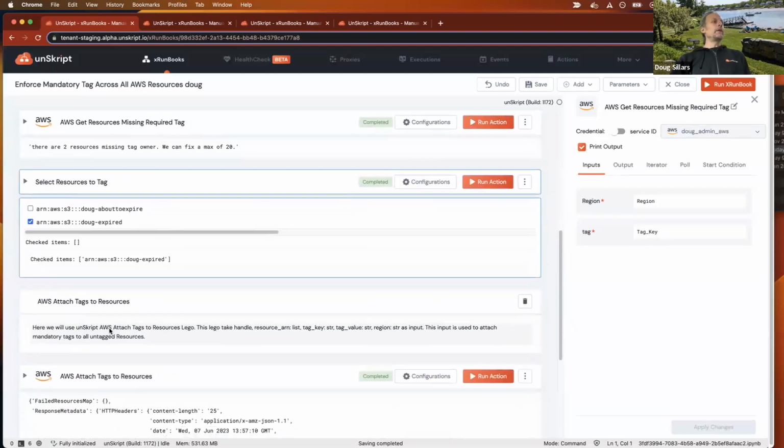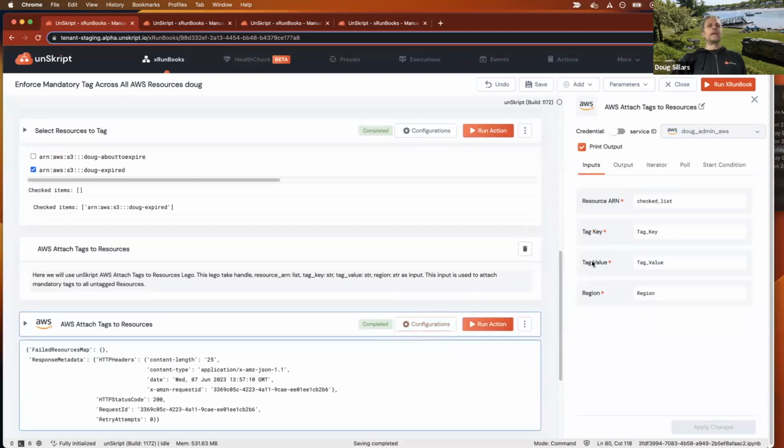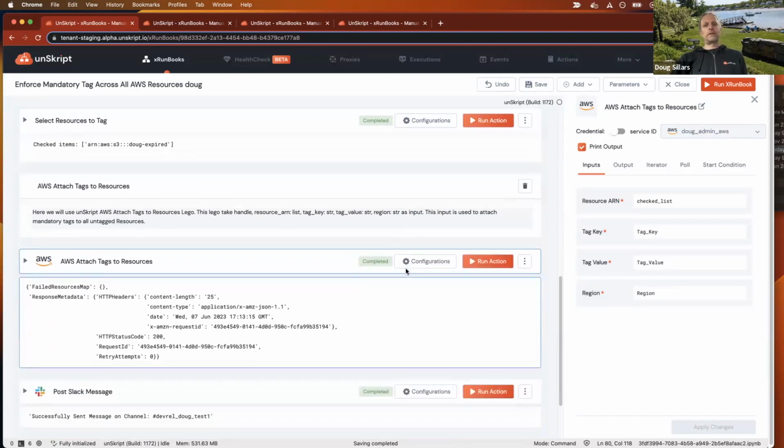And then the last step here is to attach that tag to the resource. And so what this does is it reads in the list of resources, the ARNs, A-R-N. I'm not sure how people pronounce it. I'm going to say ARN. Makes me feel like a pirate. It takes this list of ARNs. It's going to put the tag owner, give the value Doug in the region US West 2. So if I do this, it will complete the process.